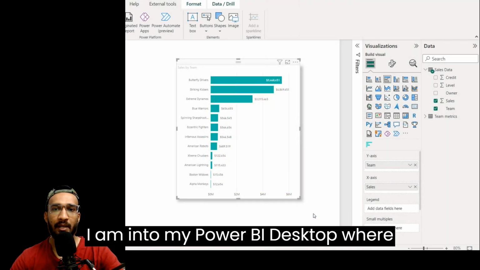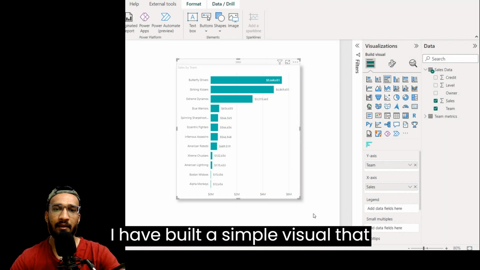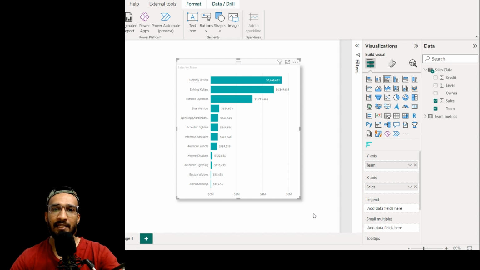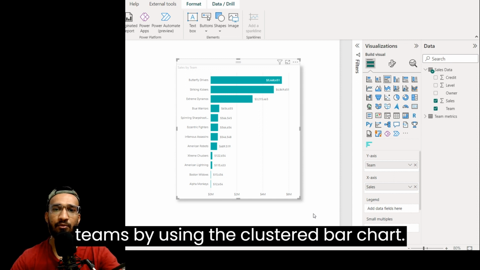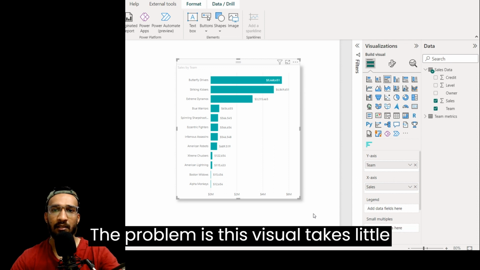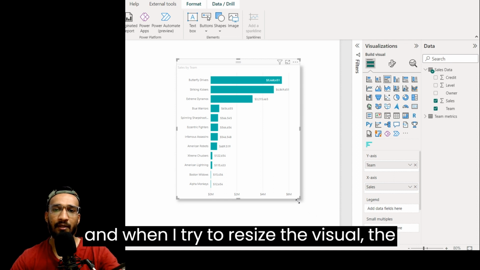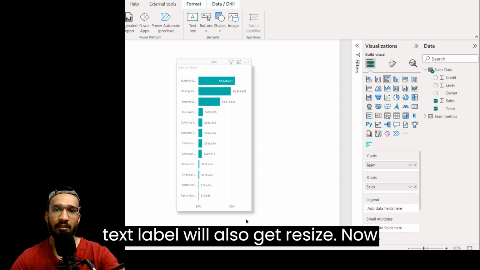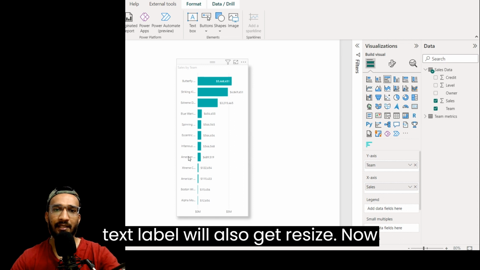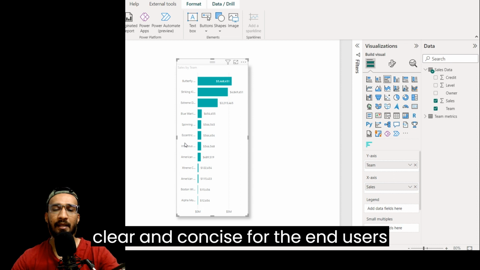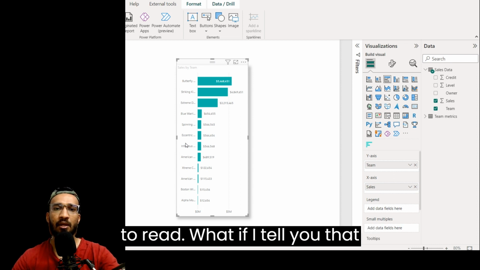I am in my Power BI Desktop where I have built a simple visual that displays sales value by different teams using the clustered bar chart. The problem is this visual takes a little more space than it should, and when I try to resize the visual, the text labels also get resized. Now these shrunken text labels are not very clear and concise for the end users to read.